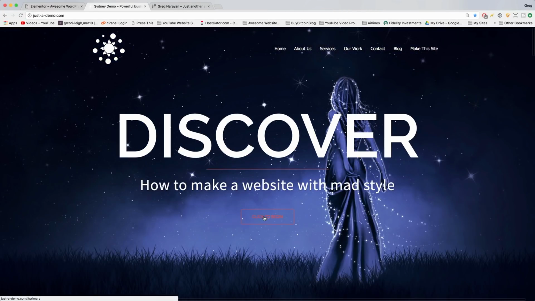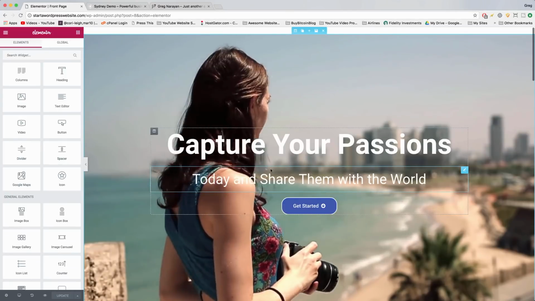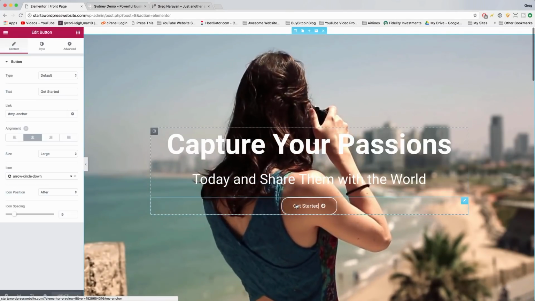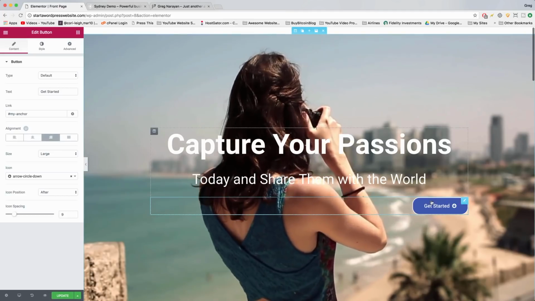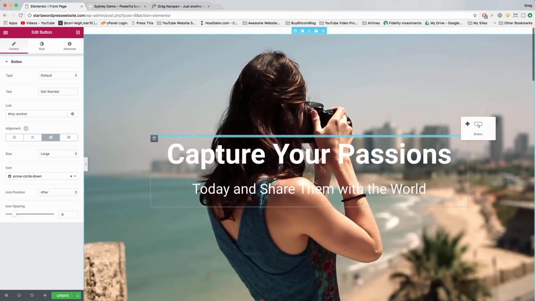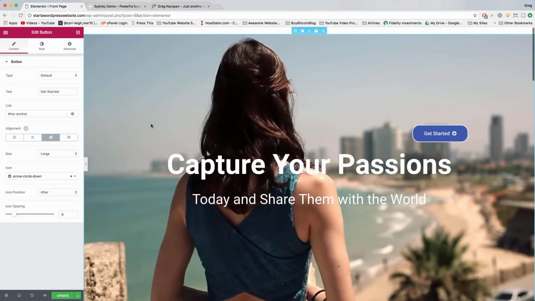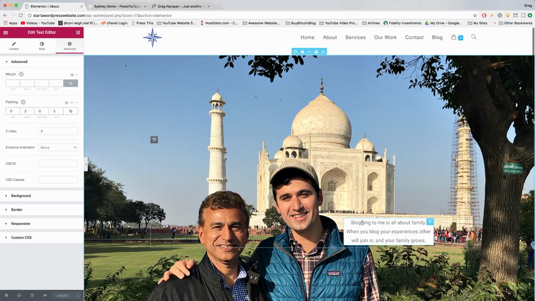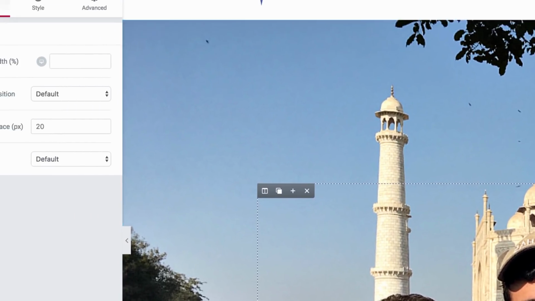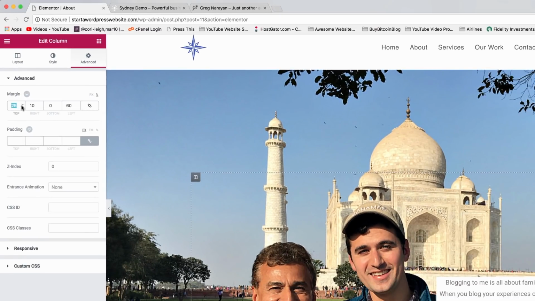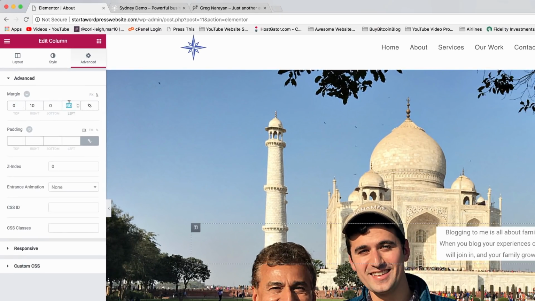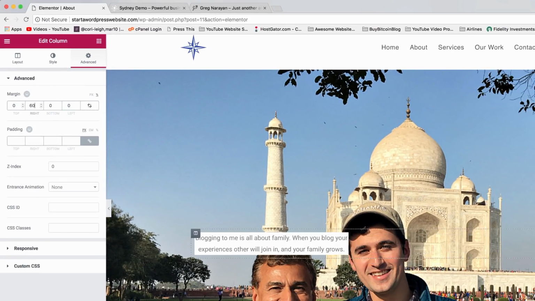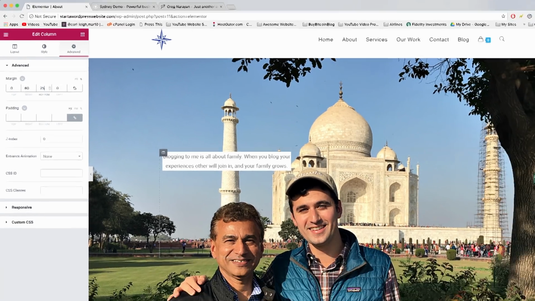For example, the button has to go here, the text goes here. But in Elementor, you can move anything. You can click on a button and go ahead and move it. You can easily just drag it, so wherever you want things to go, they'll go there. Let's say you want to change where this text goes. Just click on the column settings, advanced, delete this up here, boom, done. And we just moved some text.